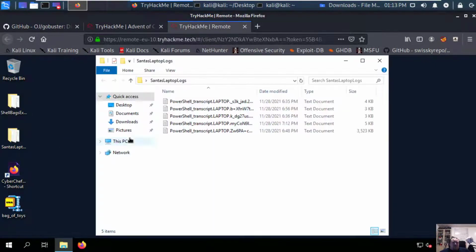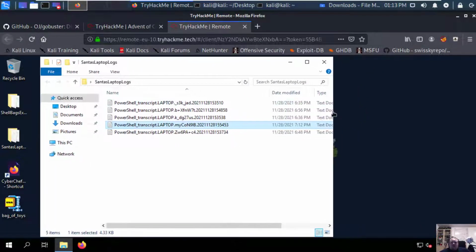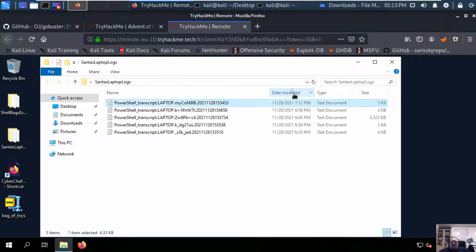I guess that would be the folder, and it looks like these are the transcription logs. So let me sort these. So we have the very first one, the 28th of November 2021, 6:35:36, 48, 56, and yes, so this is going to be in the correct order.